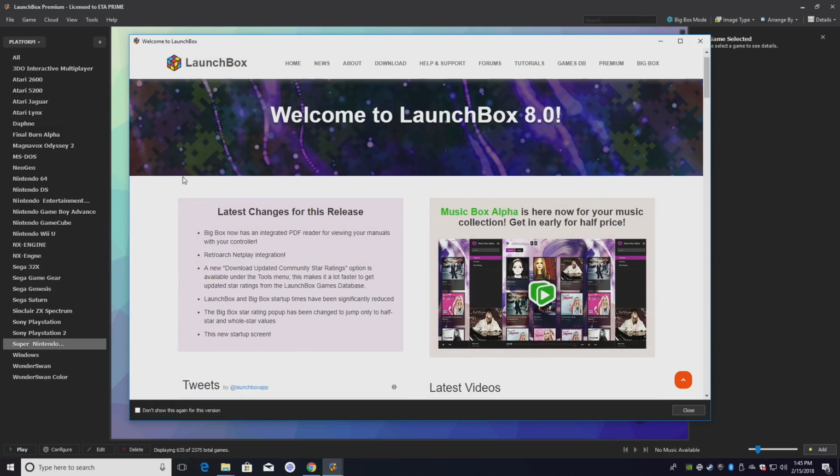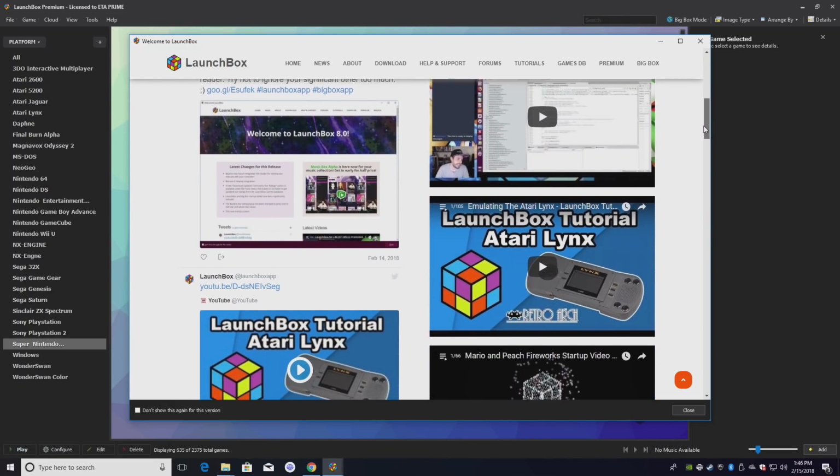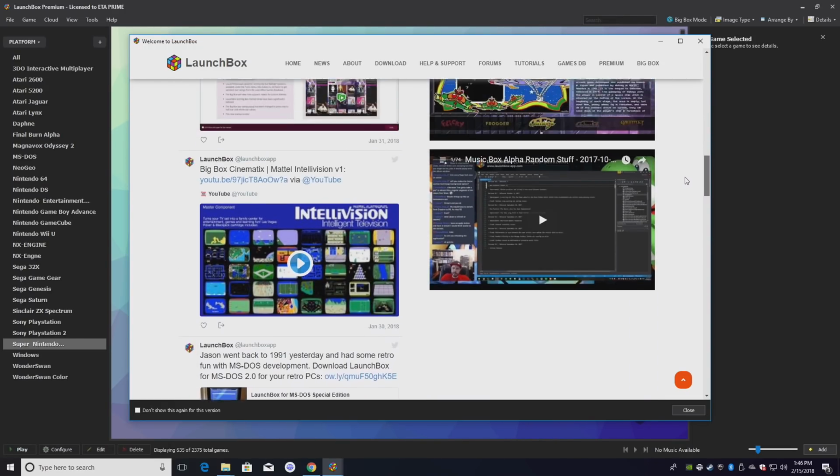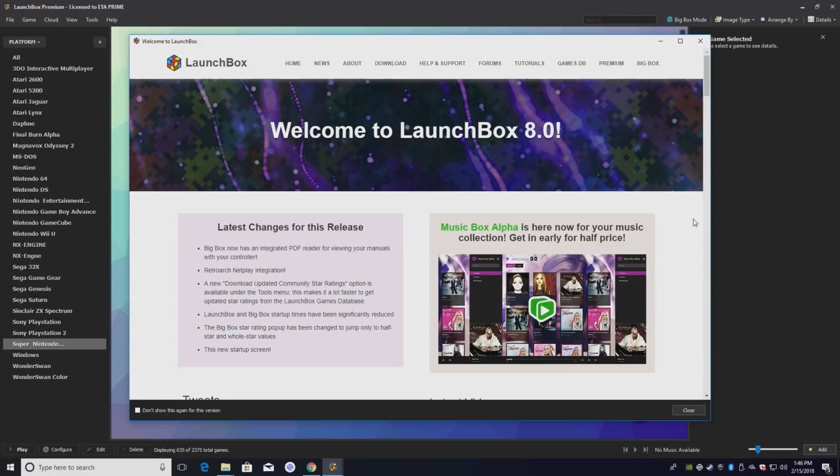And lastly, this new startup screen. So in the past, we've had a very small window, not much bigger than this box here. We've added a newer startup screen here. We'll also be able to add more news to this startup screen. It's going to be really good for keeping you guys updated when you start up LaunchBox.